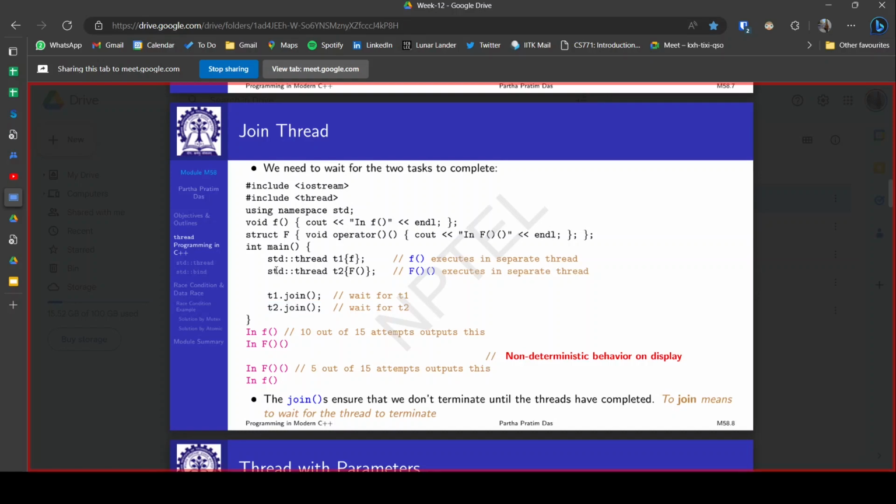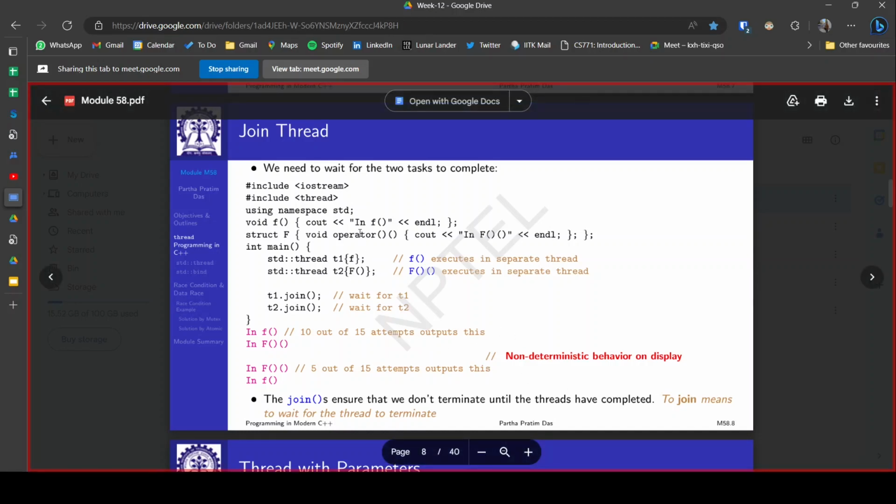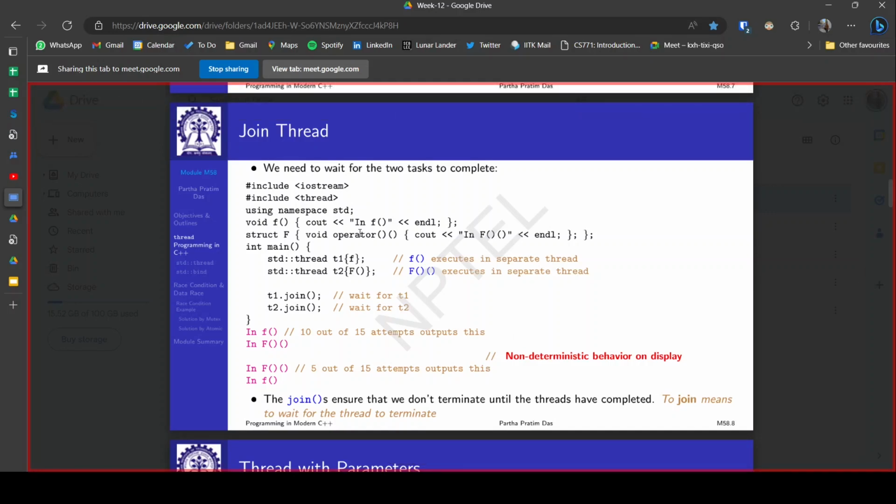So this means that when the main is executing, it will wait for t1 to finish. So it will wait for the function small f to finish working, then it will wait for the function capital F to finish working. So when it's done, okay, then only the main function will exit. So it means that the joins ensure that we don't terminate until the threads are completed. But you can see, since they are working in parallel, the output might be non-deterministic as it's shown here.